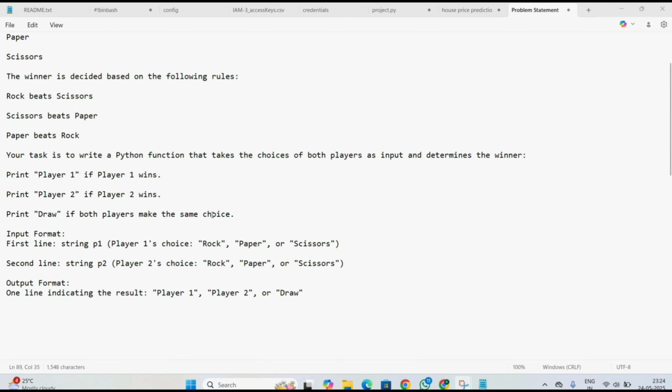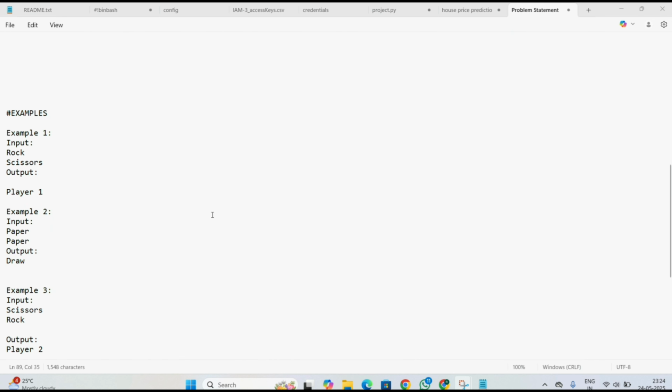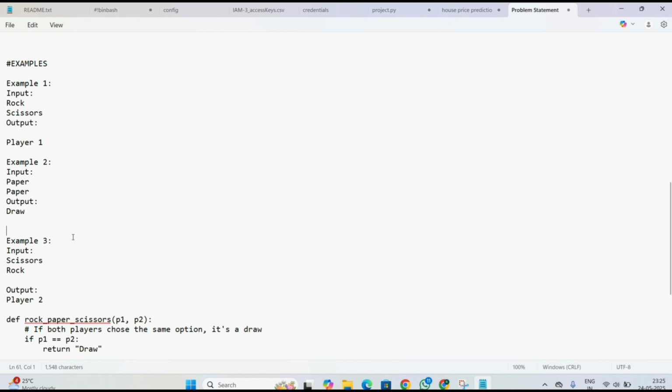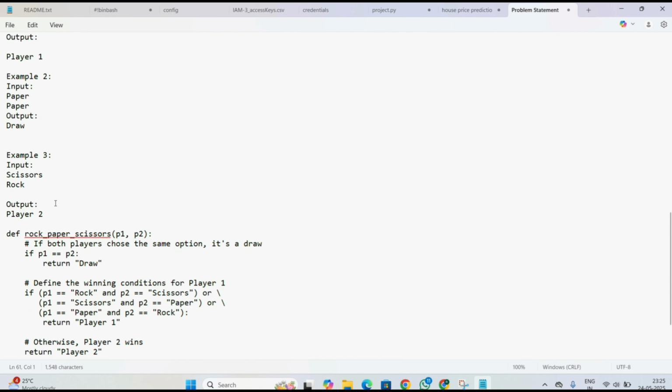So for example, example 1 is input. If player 1 chooses rock and player 2 chooses scissors, as rock beats scissors, then player 1 is the winner. And here is also example 2, input we take for player 1 paper and player 2 paper, both are the same, so draw. And here as an input, player 1 scissors and player 2 rock, so output is player 2 as rock beats scissors.